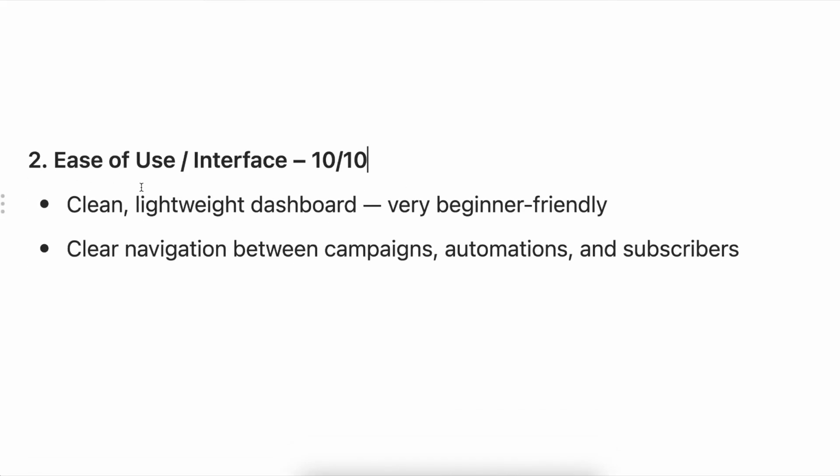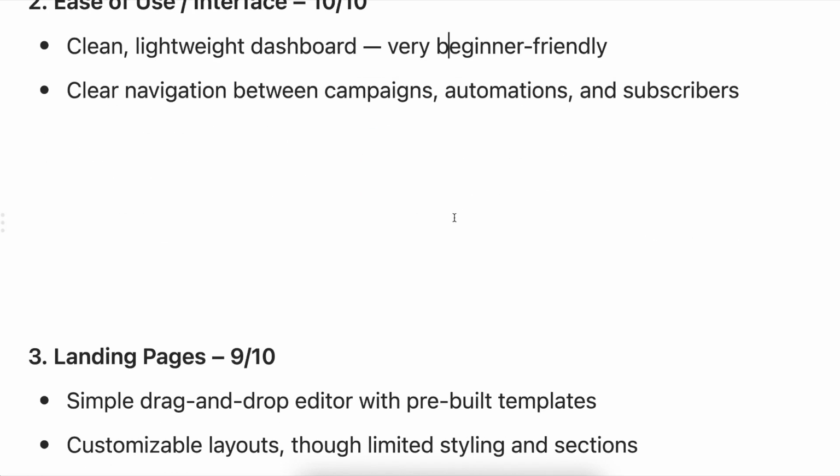When it comes to ease of use and the interface, honestly, it's one of the cleanest, one of the easiest interfaces. It's very beginner friendly, very clear to navigate between campaigns, automation, subscribers, all of that. It's really a 10 out of 10, super simple.